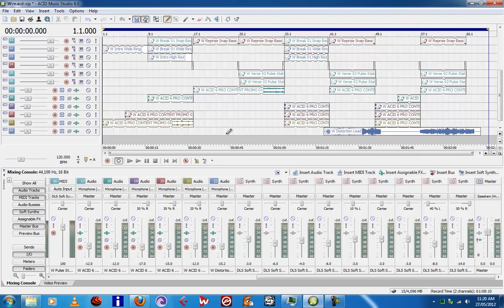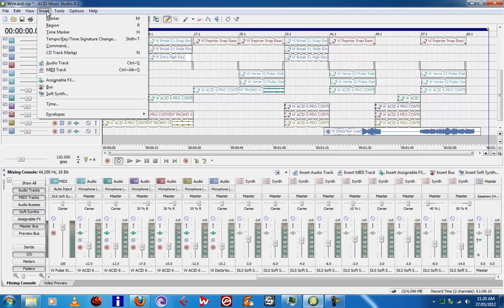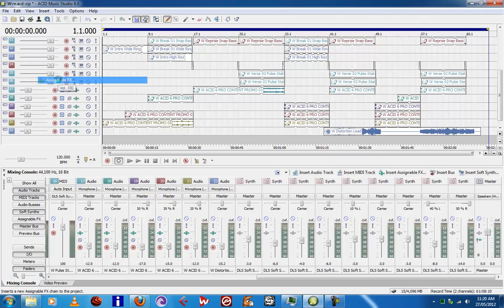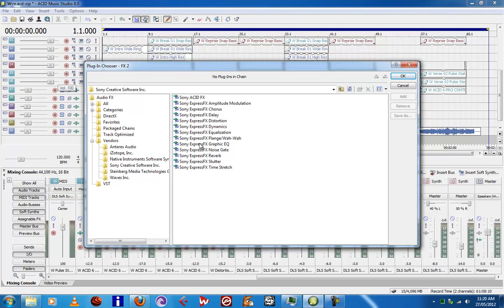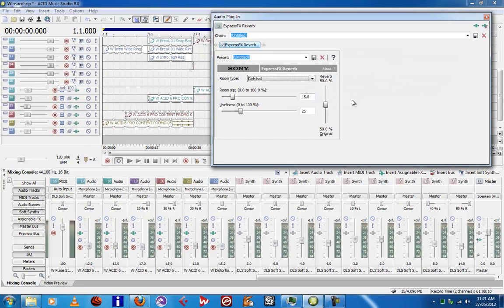So now let's add an assignable effect to a variety of tracks. First of all, go to Insert, go to Assignable Effects, choose your effect that you want, let's say reverb, and this can be either from the Sony effects or from the third-party effects that you've got. Double click, go OK, that'll come up. All of these effects have one thing in common, which is the right-hand side slider.